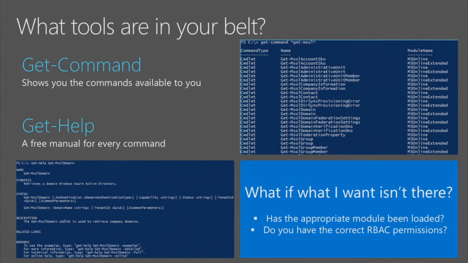And then one of the other things is, do you have the correct role-based access control permissions? This example comes up a lot in terms of Exchange, where people say, hey, I'm an org admin. I should have the keys to the kingdom except for access to the servers. Why don't I have XYZ?